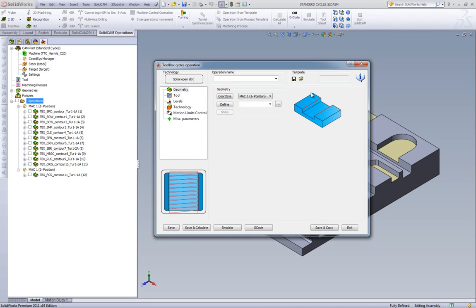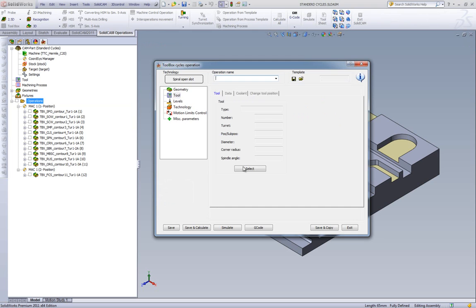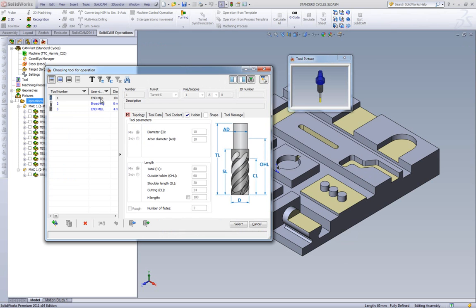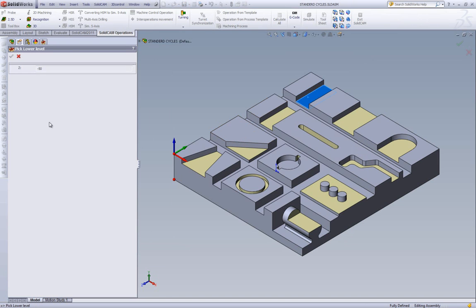If we take a look at this picture over here on the right hand side, you'll note that these two lines are in red. Those are the actual geometries that have to be picked, and since there are also no arrows on the lines itself, that means the direction does not matter. So we'll start by defining our geometry, and we'll pick this line, and then we'll pick this line, and I'll accept that. Next, we'll choose our tool. The tool in this case will be a 10 millimeter end mill. Our levels, we have our regular upper levels and lower level. I'll choose my lower level as that floor over here.